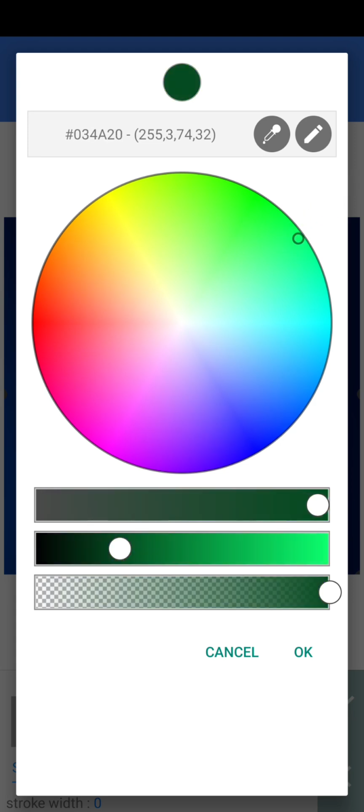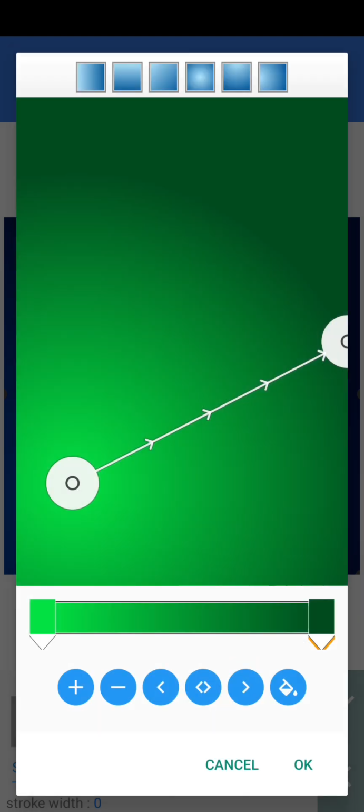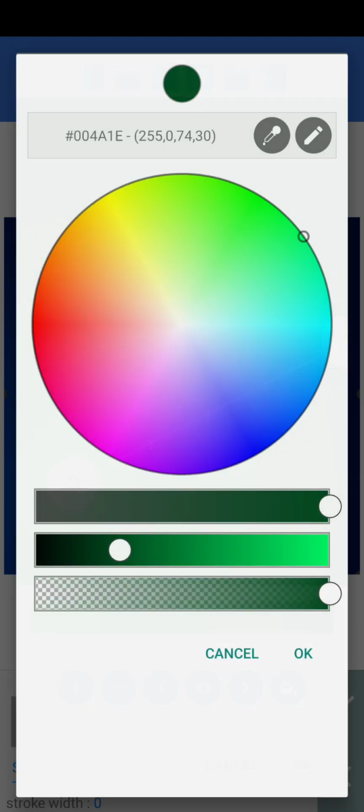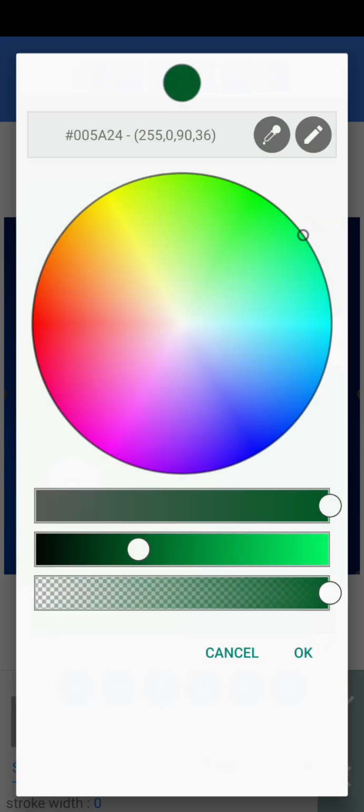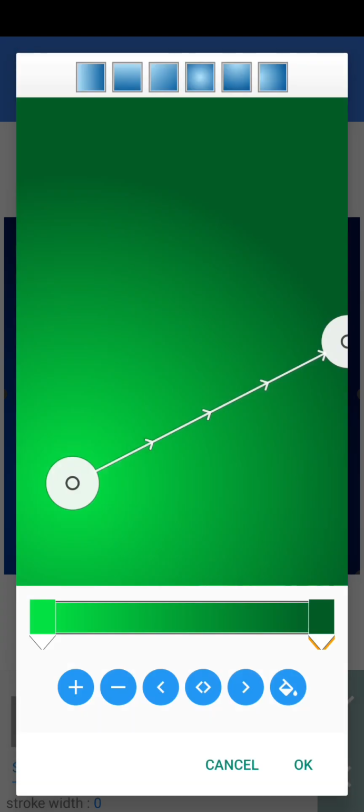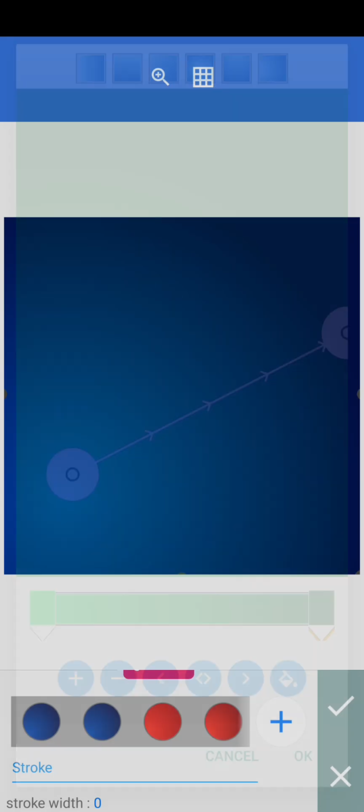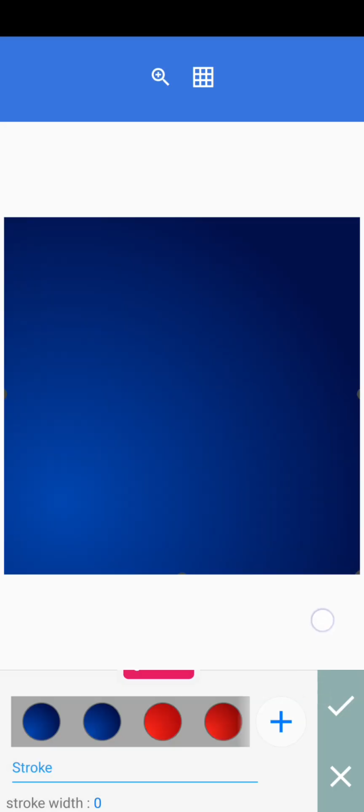Let me make it a bit light. Okay, so this is another gradient. I've just made a gradient, but we'll stick to what we want to use for this video. So when you're done picking the gradient you want, you just click on the check mark.